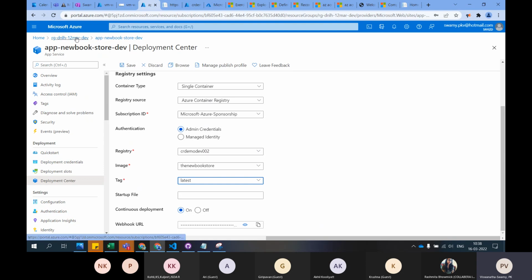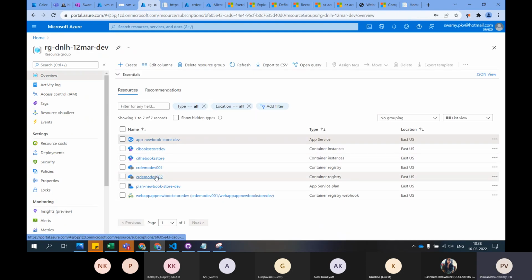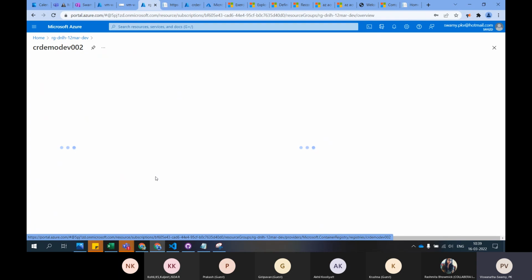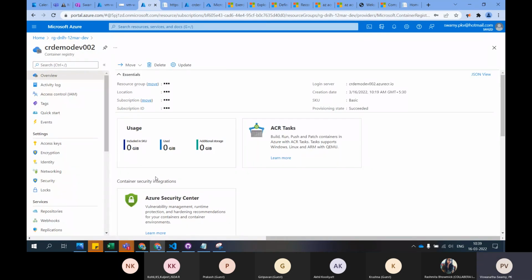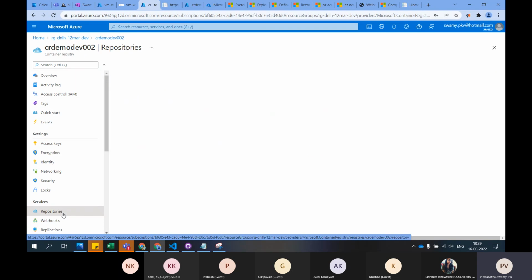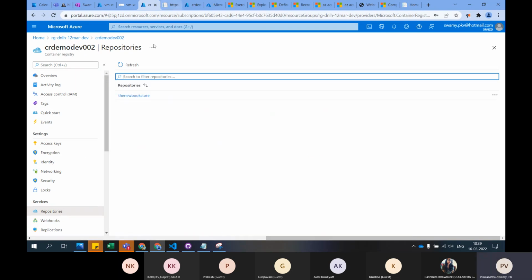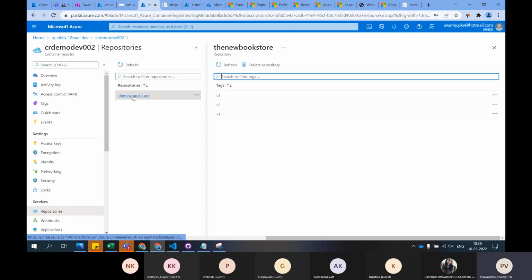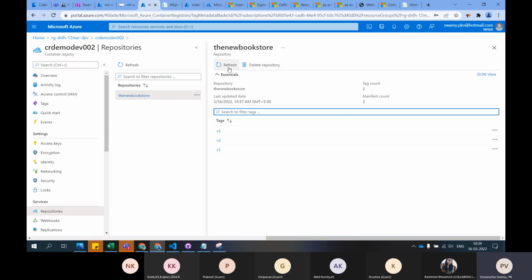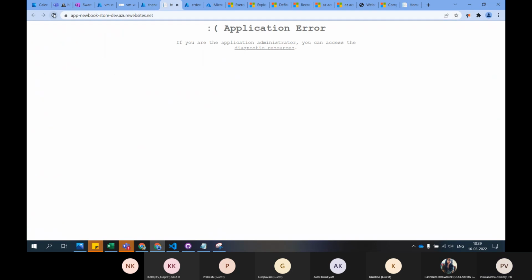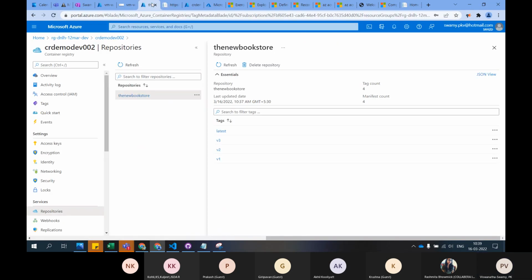Okay, let's check 1 minute. Let's check this Azure Container Registry. It's 1 more minute. We should be done. Let's go to the repositories. And inside this repositories, I click on this. I will refresh. The latest has appeared. Okay, so the latest has appeared.